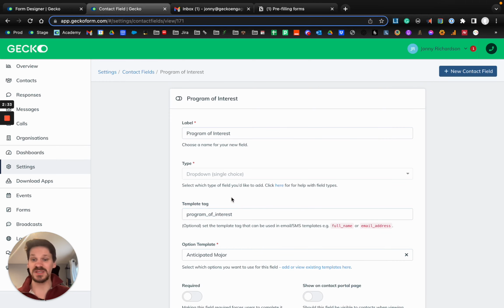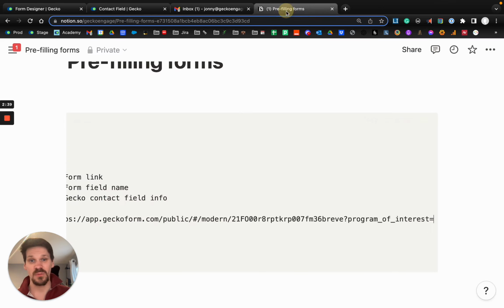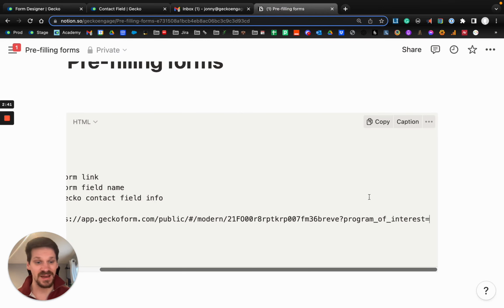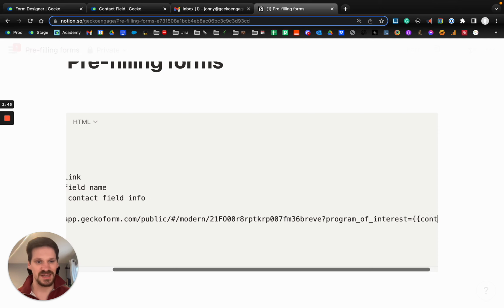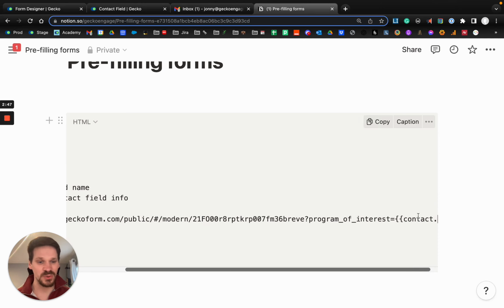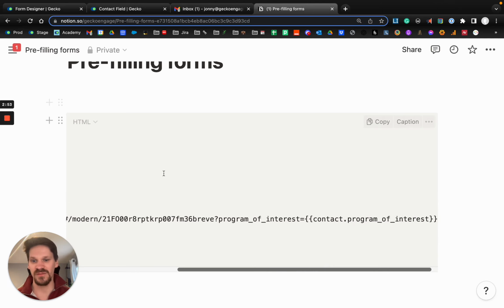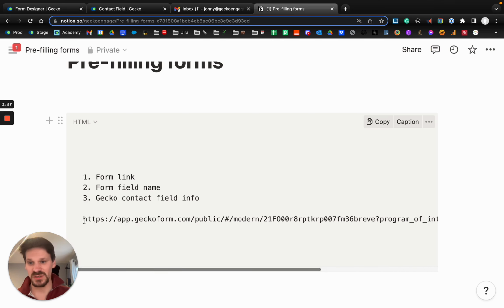Now to tell Gecko to dynamically pull this information from the system and update this link with this information, we need to construct a template tag, and we do this by using 2 sets of curly braces opening and telling Gecko go to the contact module and then pull in the program of interest field. So contact.program of interest.